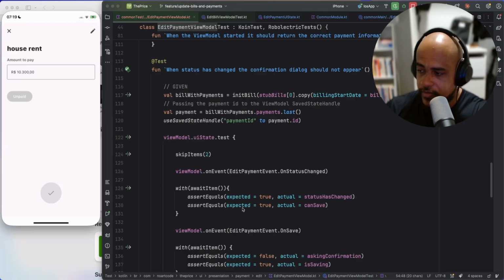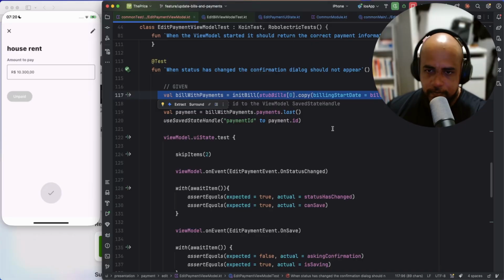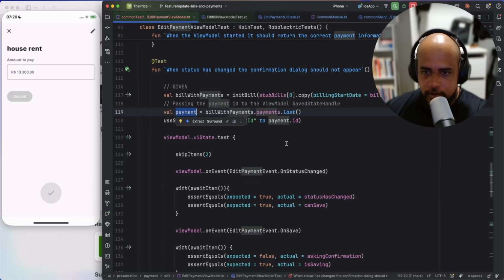To be more specific, this is the type of test that I like to write: integration tests. What does that mean? We are testing not only the view model but the integration among other components, the dependencies that this view model has. So here we are just initializing the in-memory database with one bill and a couple of payments for that specific bill.